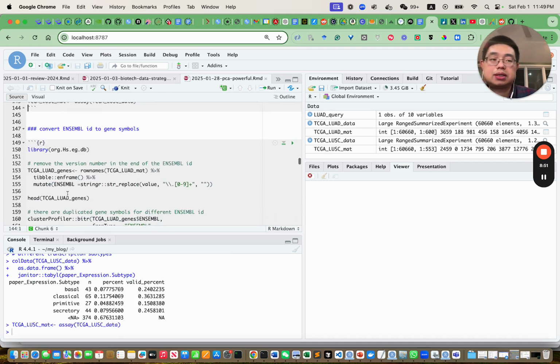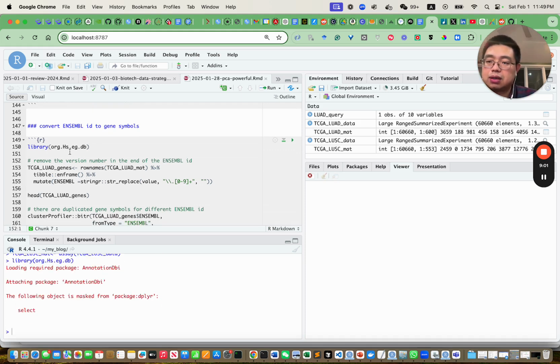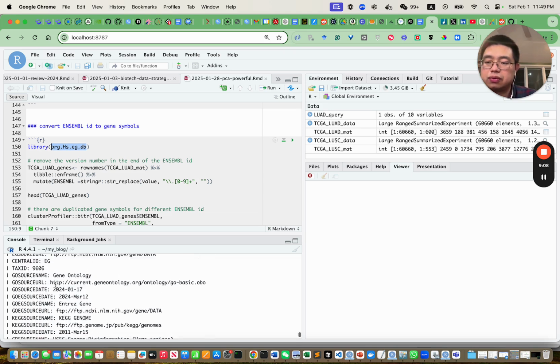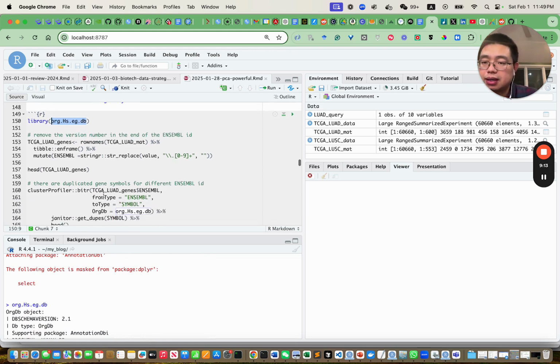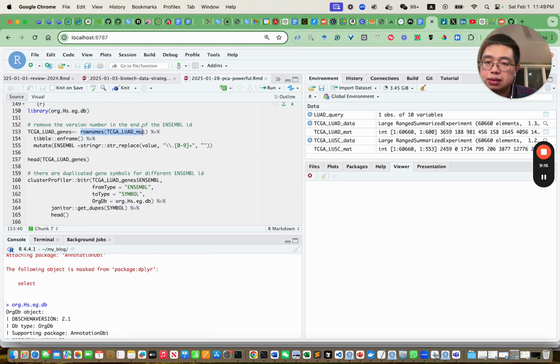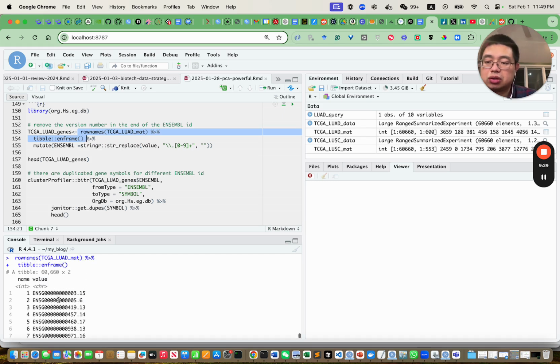Now we need to convert that Ensembl ID to gene symbol. So let's do that. We should load this organism database. If you take a look at this, it contains all the information for you to map the different gene IDs. Okay, this is the matrix we have. If you do that, that's all the gene names, and we use the table function, which will give you a data frame, or a table.